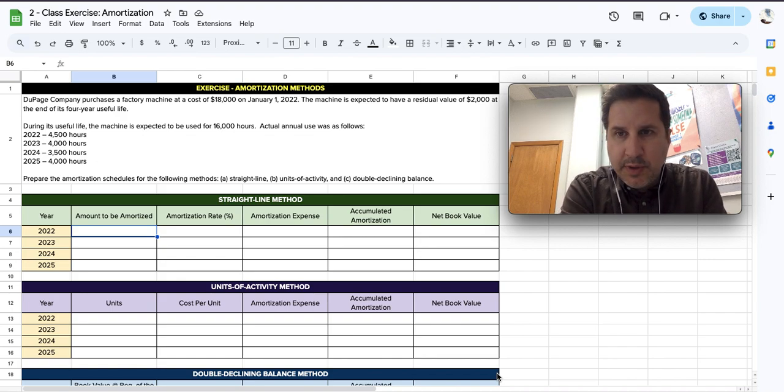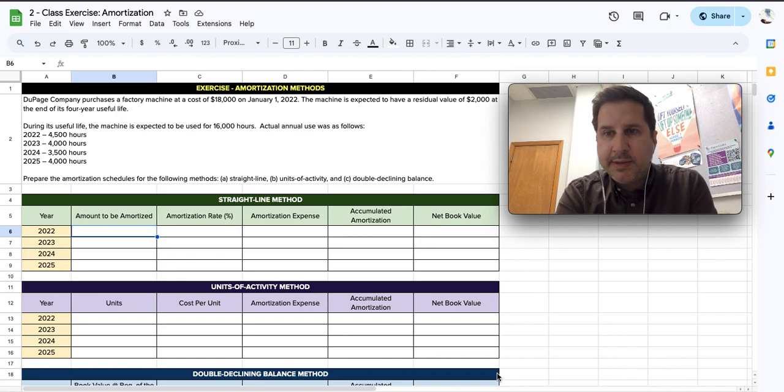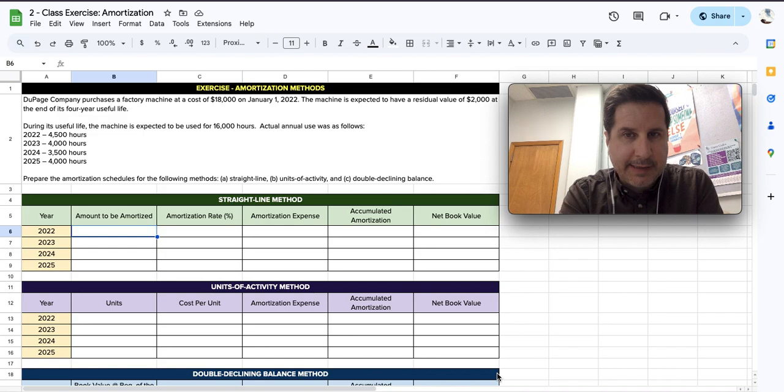Everyone, this tutorial is going to walk you through amortization methods for capital assets, so let's jump right into the scenario. We've got a company that has purchased factory machinery for $18,000. They expect to use it for 4 years, and then the residual value will be $2,000. That means the amount we believe it will be worth at the end of its 4-year life, so we can sell it off for $2,000 or whatever.